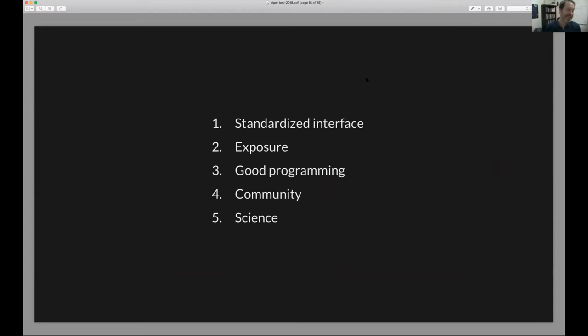All right, three, good programming. In order to add a BMI to a model, the model has to have some degree of modularity. You have to be able to tease out the initialize, run, and finalize steps at the very least. And so modular programming is a good thing. It makes it easier to test and debug programs. So by adding a BMI, oftentimes people have to go back and refactor their initial model code, thereby making it better in the process.